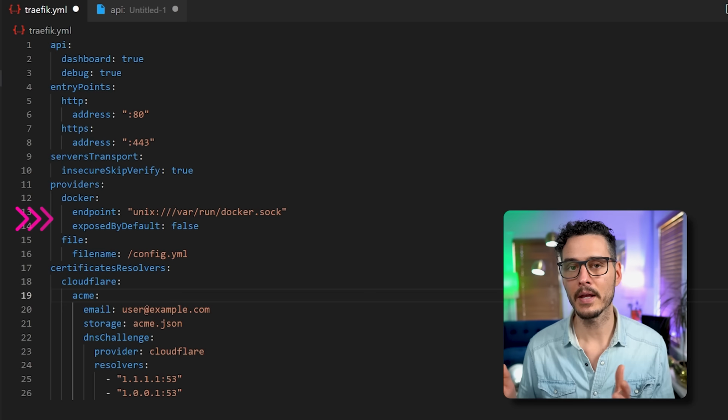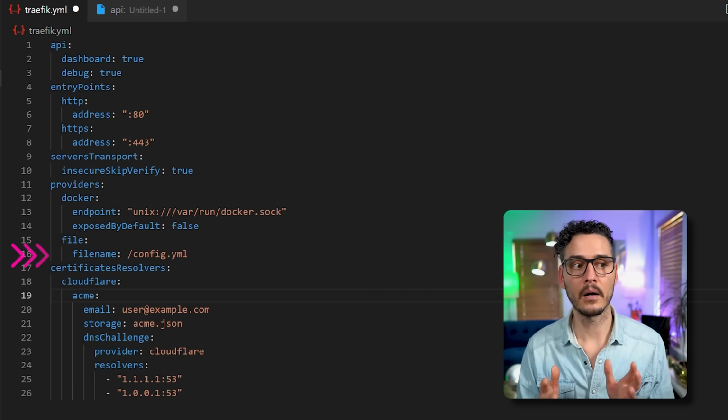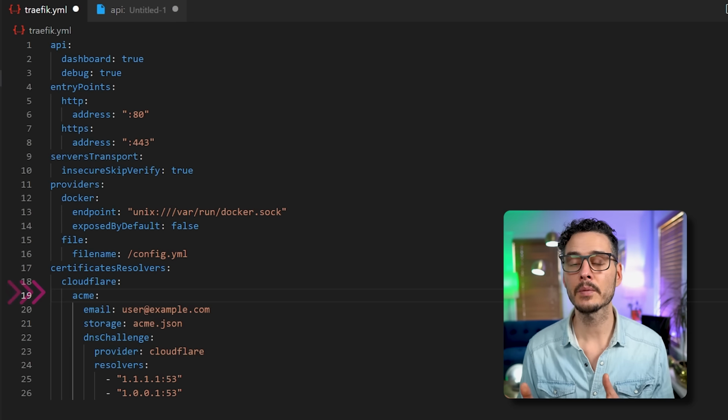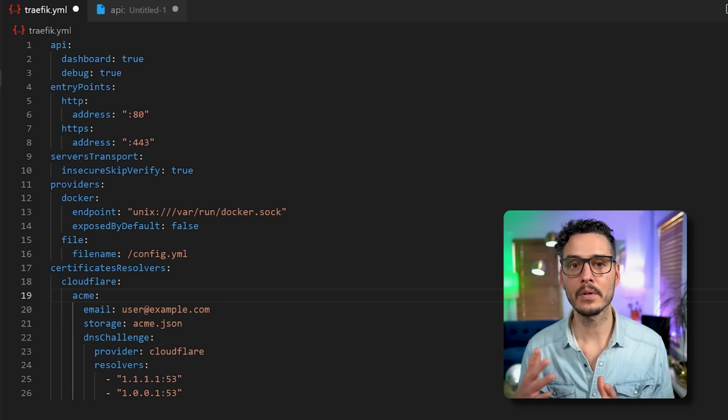And next, for providers, we're using Docker, so we're binding to the Docker socket, and then we're providing our config file, which we haven't created yet, but we will here in a few. And then we're supplying our certificate resolver. So this is whoever owns your DNS. For me, it's Cloudflare, but Traefik supports a lot more providers than Cloudflare. And if you're using anything else, it's as simple as looking at their documentation and providing some additional keys. But for me, I use Cloudflare.